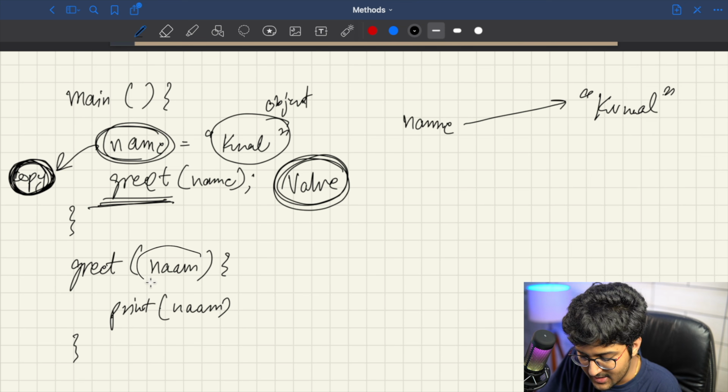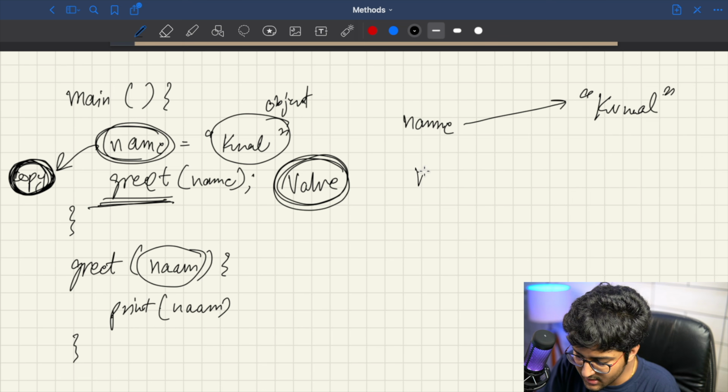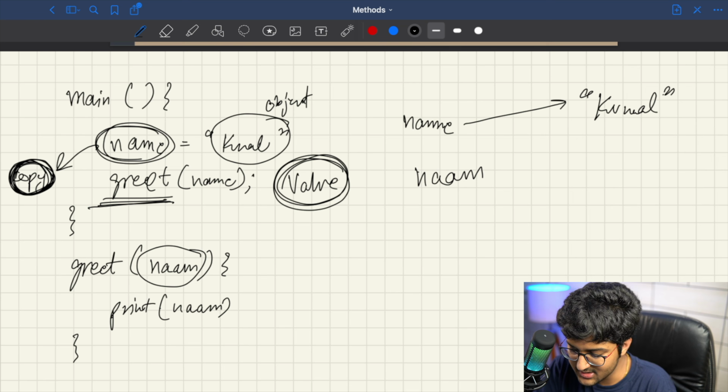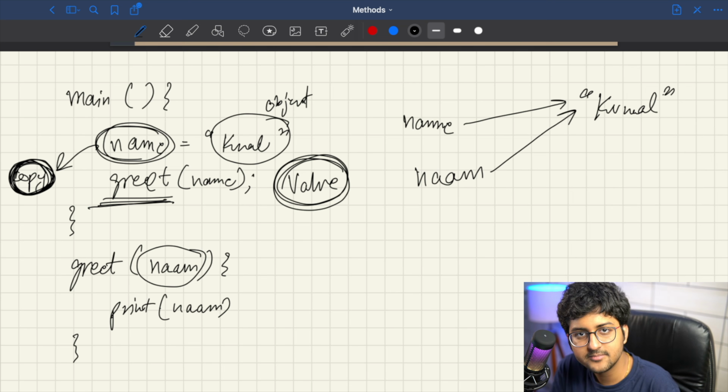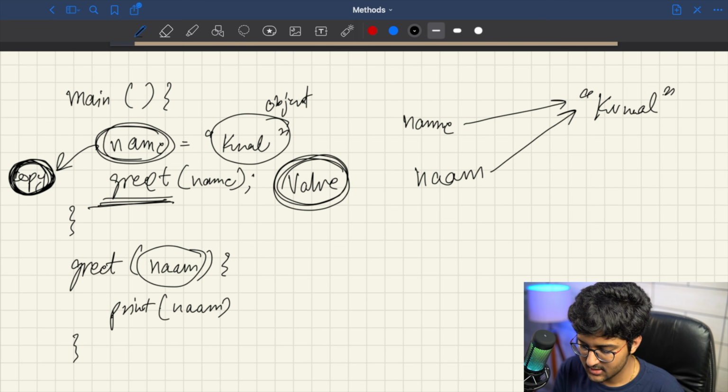So this is a copy, naam. So naam is basically going to have another reference variable, which is a copy of this. And since this is a copy of this, it's going to point towards the same object. Okay. So that is how it's working internally.